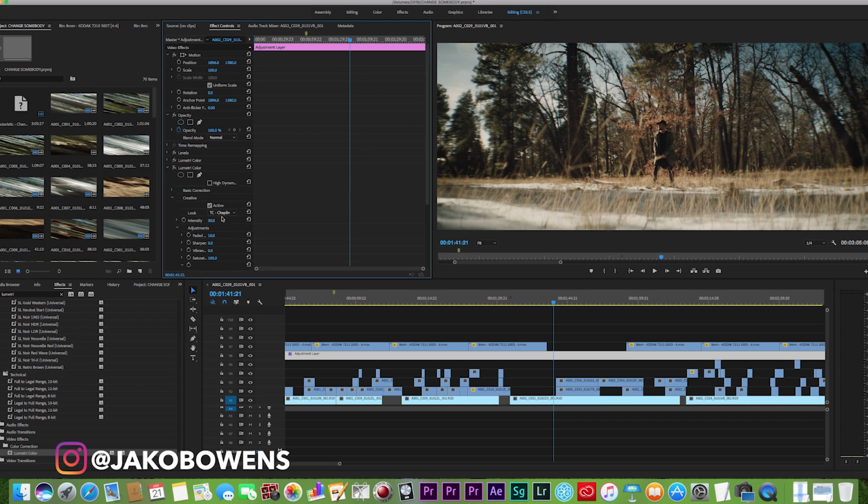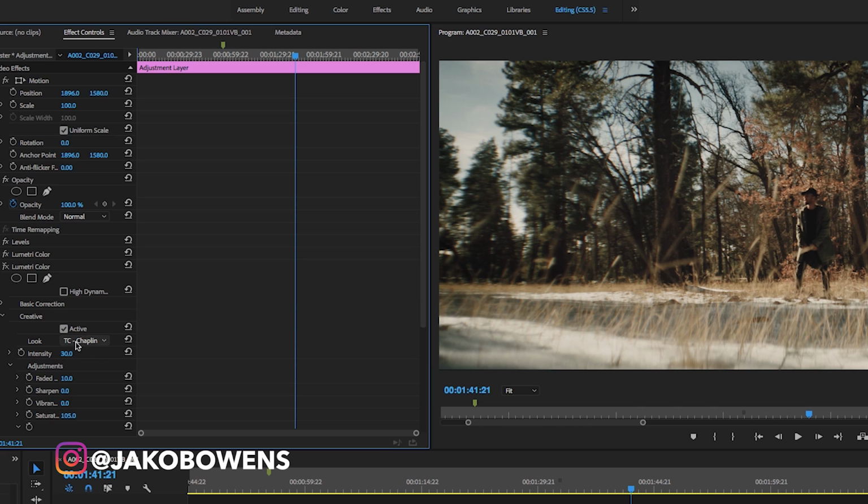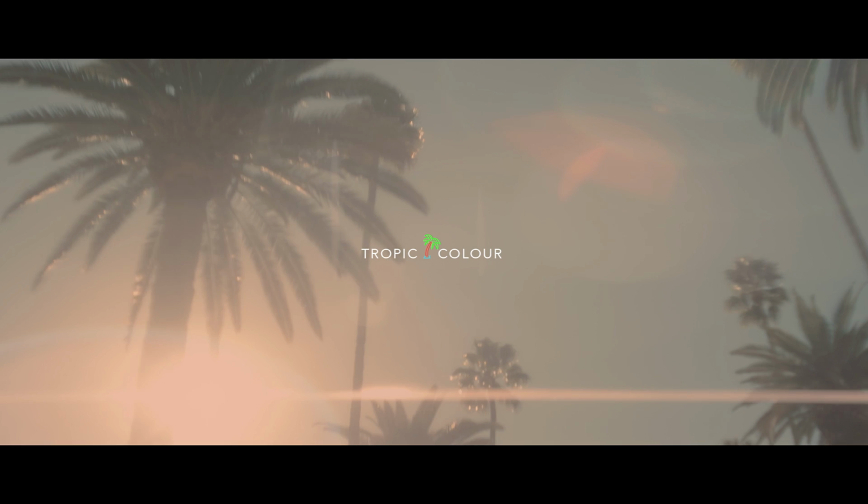Then the second LUT is a LUT that I used from Tropic Color, their vintage collection. I used a LUT called Chaplin from their vintage LUT pack. Links to their LUTs will be in the description below.